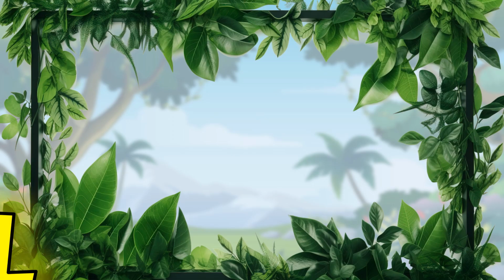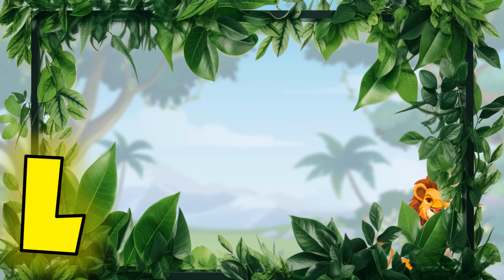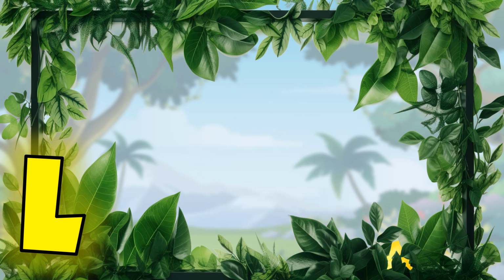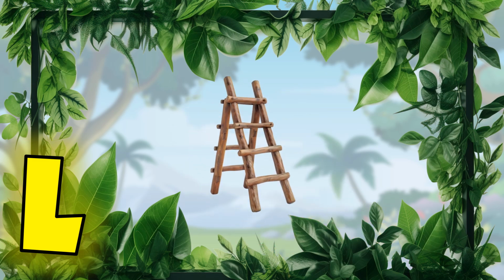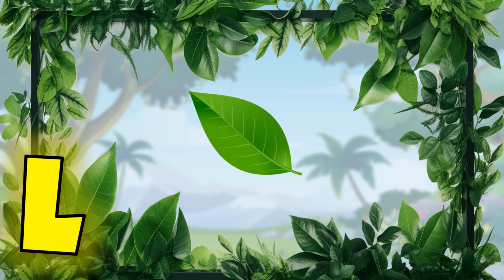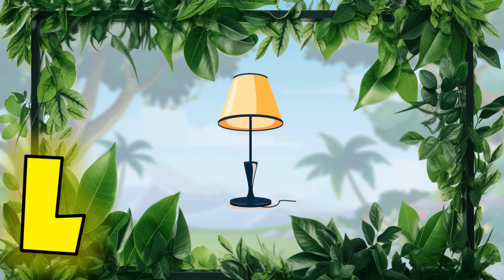Alphabet L. L for lion. L for lemon. L for ladder. L for leaf. L for lamp.